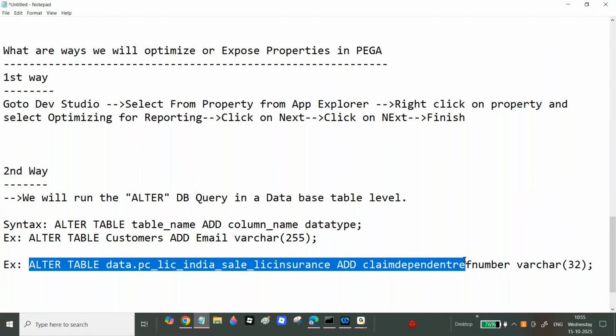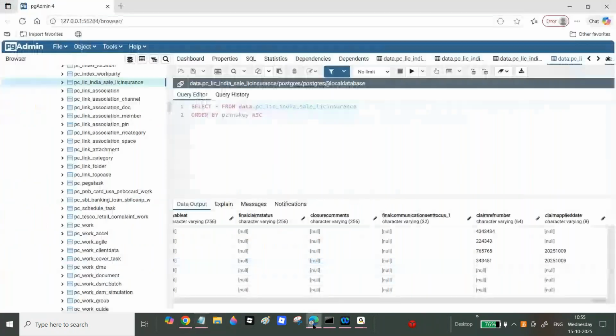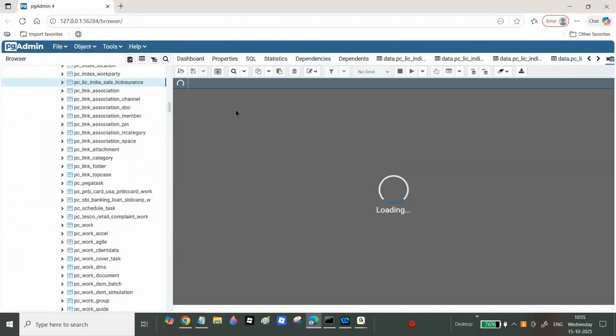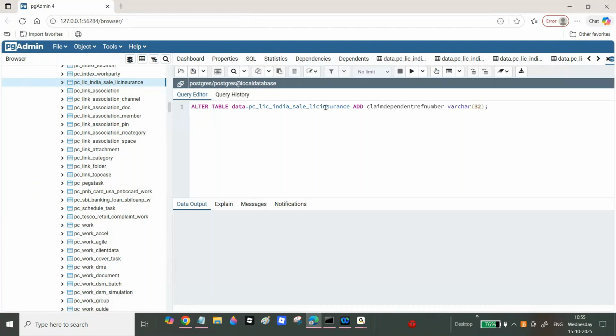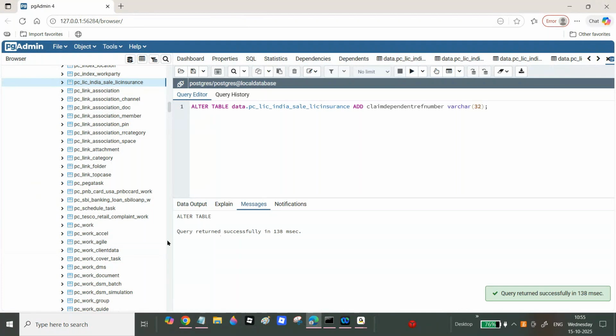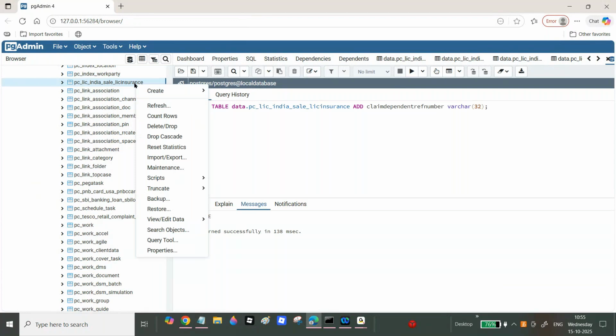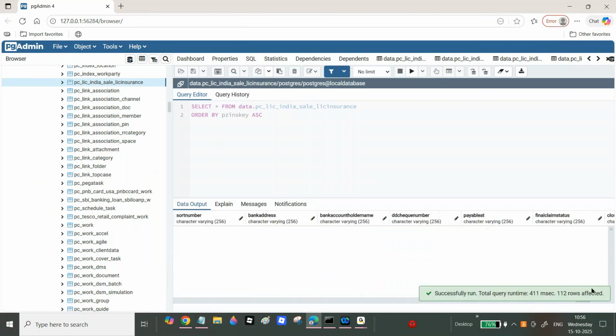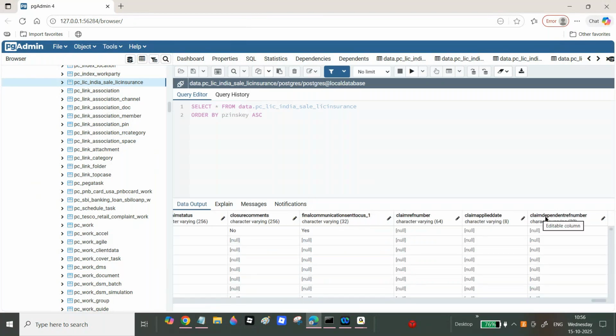Two ways I'm showing, but generally we will do the first way only. Now I'm going to write a query and execute it here. Click this one, on this table. Now the query returned successfully. If you do it like this, some things you need to do from our Dev Studio. Now see here, there is a new column created in Pega. Now come down.